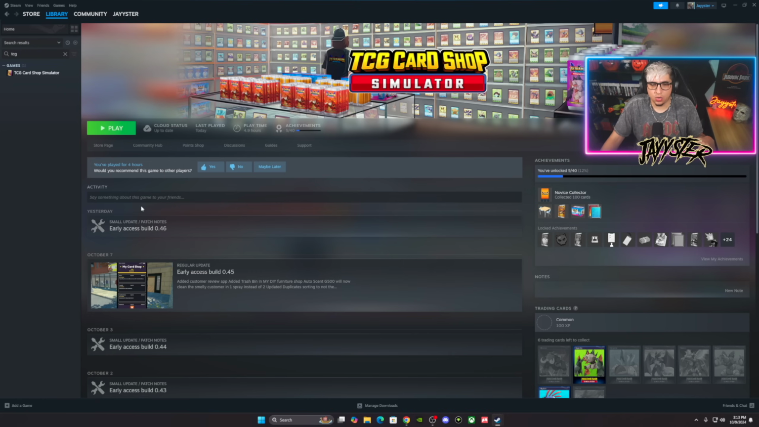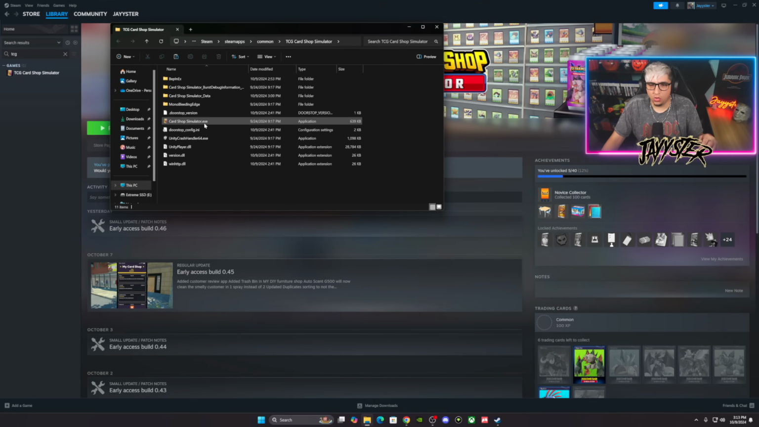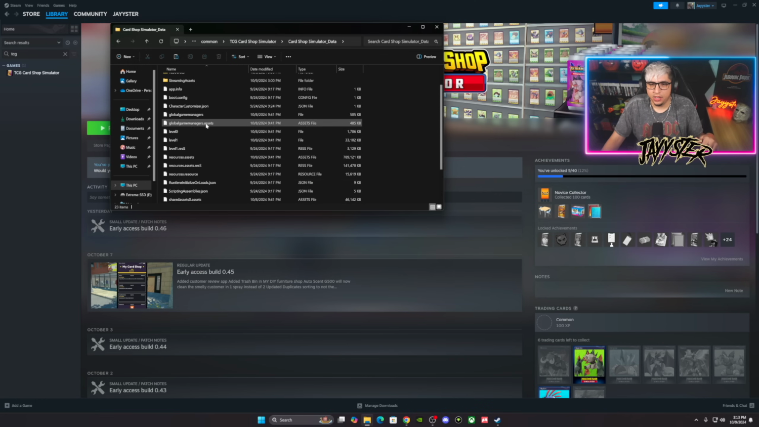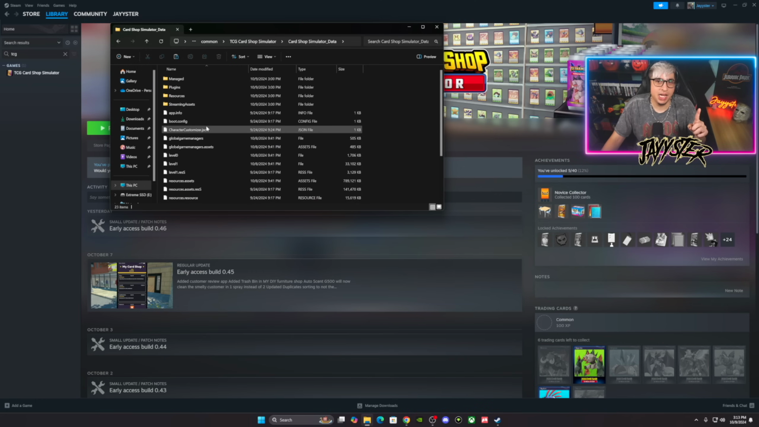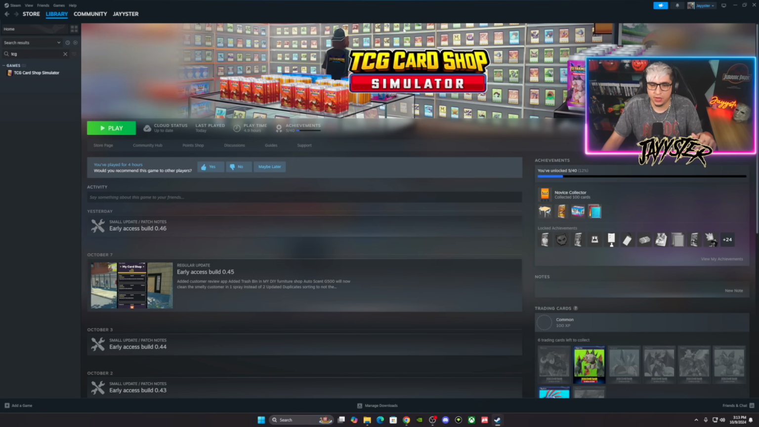Now the next thing you want to go ahead and do is go to Steam, search up TCG Card Shop Simulator, go to manage, browse local files. We'll go ahead and open Card Shop Simulator data right here. You have all these files, which I highly recommend you guys actually back up these files in a separate folder. Go ahead and copy all of them and paste them to a separate folder, just so if you guys want to go back to the original game, you guys can do so.